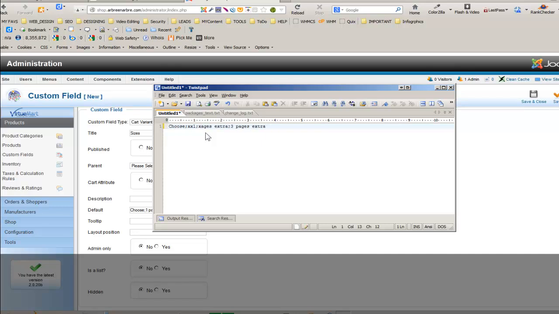X. And remember, you've got to keep the semicolons because that's what separates your values. Large. Okay, and then I'm going to put another semicolon. Medium. Semicolon. Small.